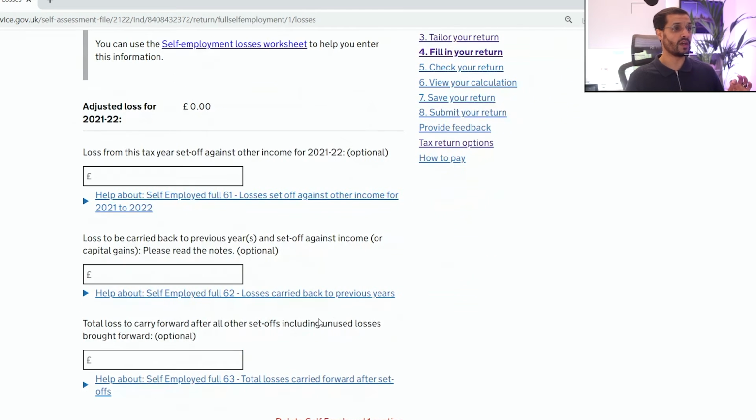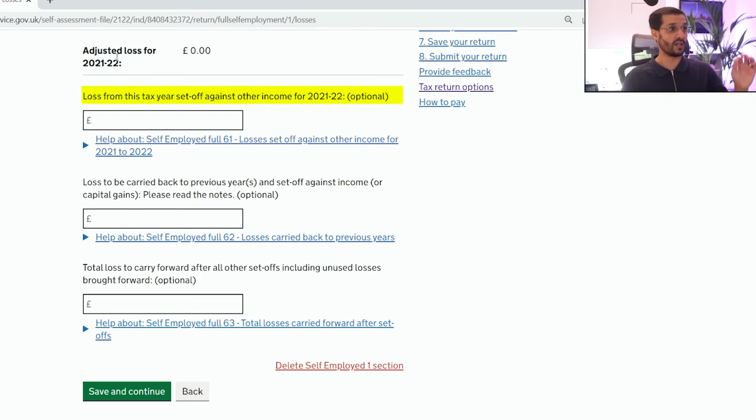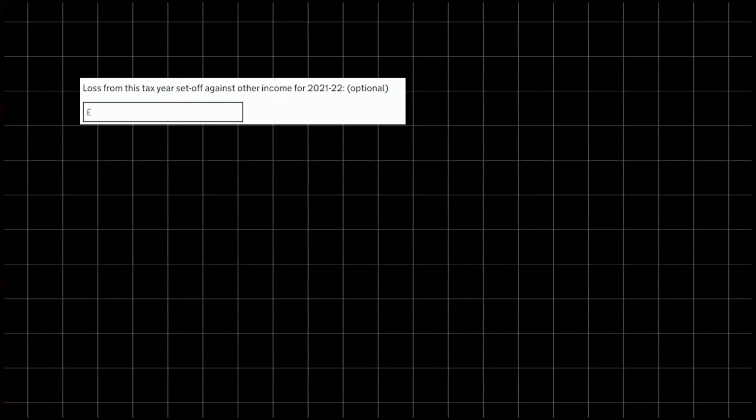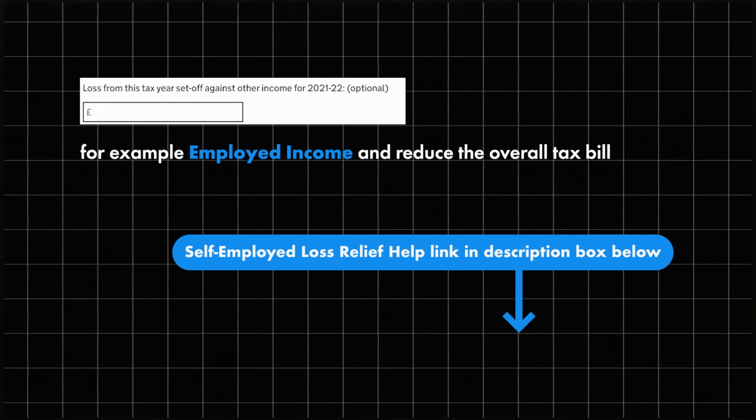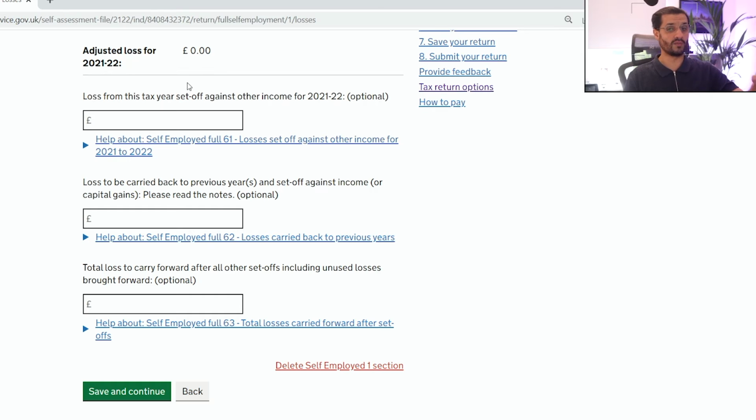And if there were losses for this current year, i.e. the 21-22 year, then you can set them off against your other income, i.e. if you have employment income, as we do, for example. Again, we don't because we know we've made a profit this year. And then you can have carry back losses, but you only do that in special circumstances. Normally the default would be to register those losses and allow them to be carried forward against future year profits, and you'd fill it in this box here.